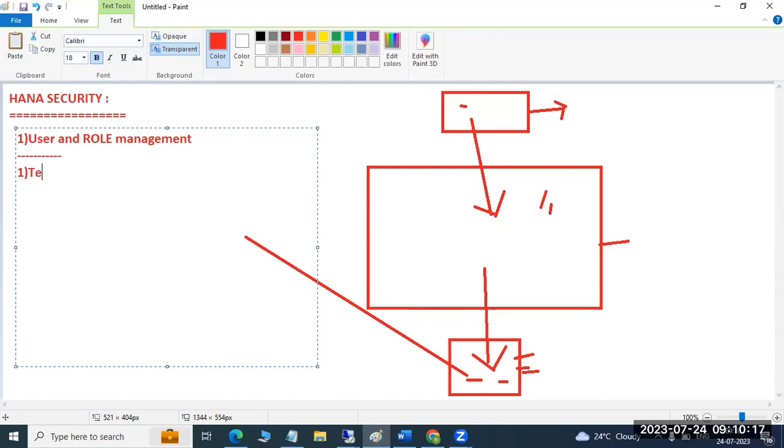One is the technical user. Same on the SAP side, how many types of users are there? Here also we have the technical user and the database user, which is called the real user. So technical user or DBA, database administrator. We are the database administrators. These are the types of users here in the systems.